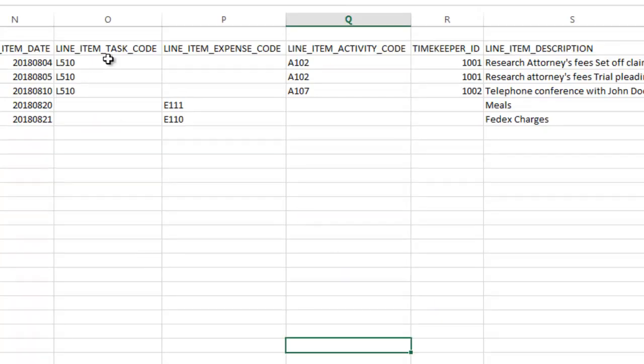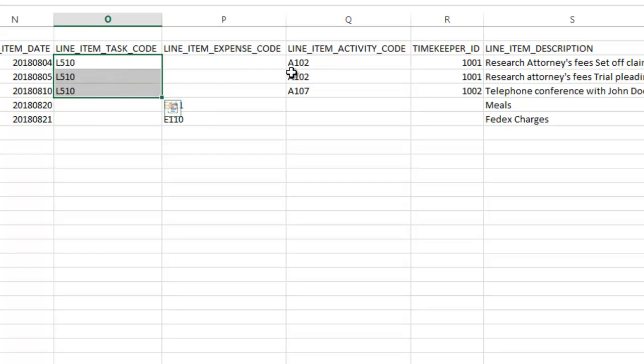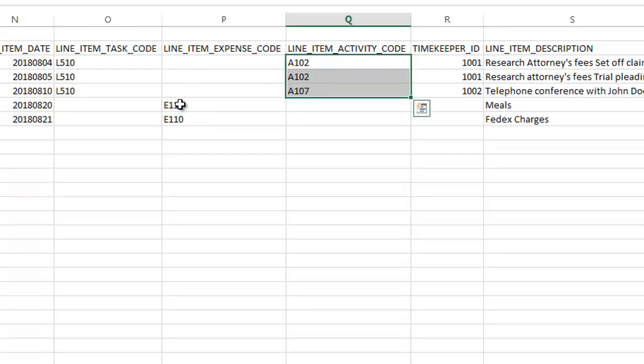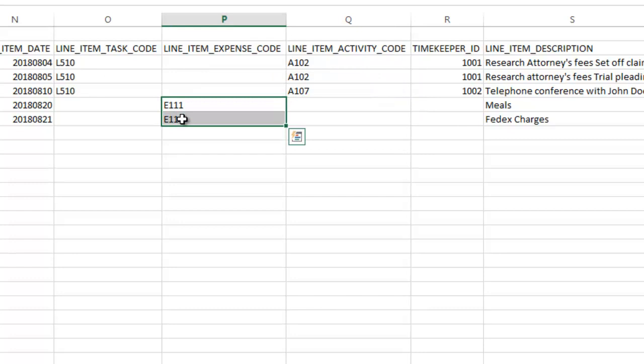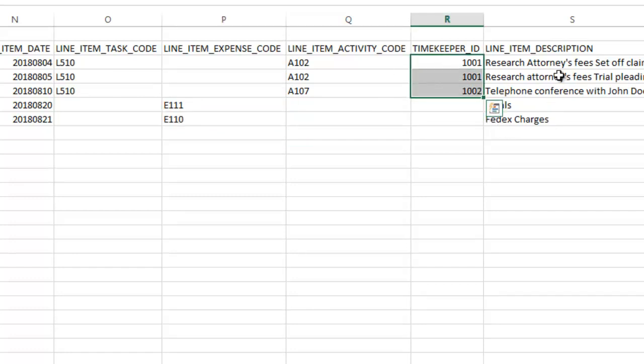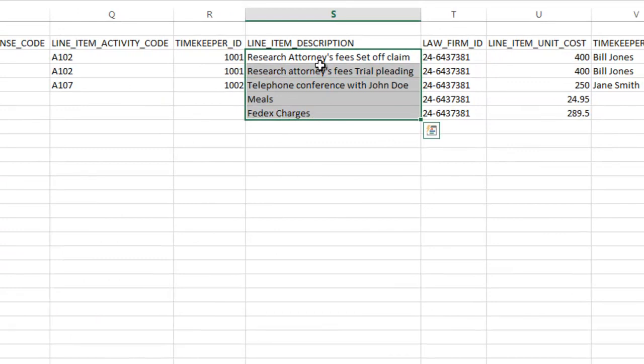So then we have the UTMS task codes. Here are the activity codes for the fee items, and then the expense codes for the expense items. Those you just need to look up. I showed you where they can be found. We went over the timekeeper IDs already. Now the line item descriptions, sometimes they match the task and activity codes. Sometimes they're just free form. For fee items, they would be the line item detail about the description of the work done, and then these would be the types of expenses here. I'll just leave those there, that's fine.